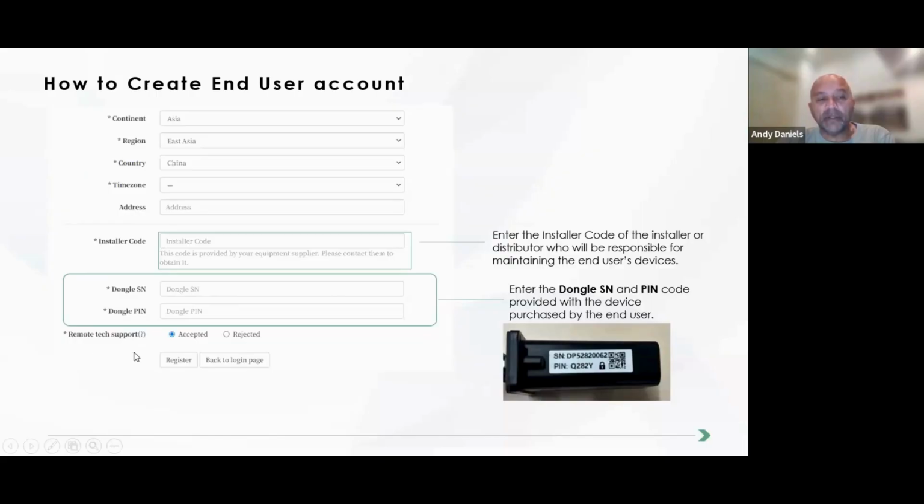And then right here at the bottom, also very important. Remote tech support, if you accept it or reject it. What happens if somebody says, no, I'm going to reject it, I'm cool, I can get by myself? So that's fine. The server will allow you to register your station with a rejected tech support option.